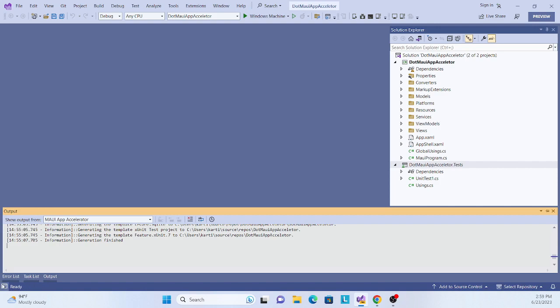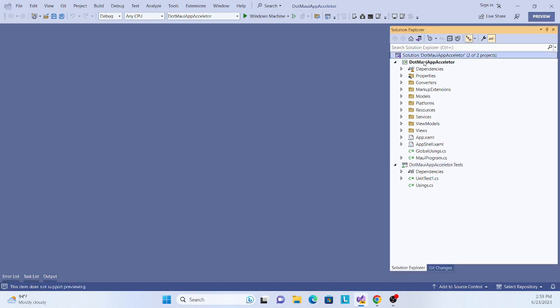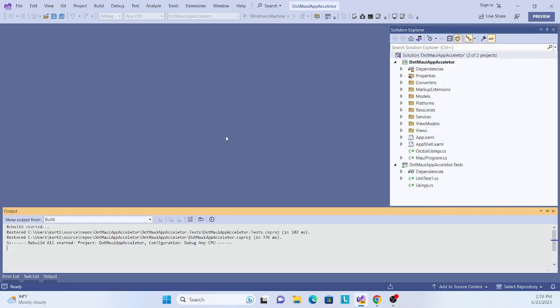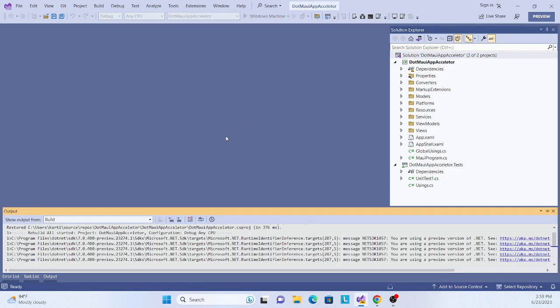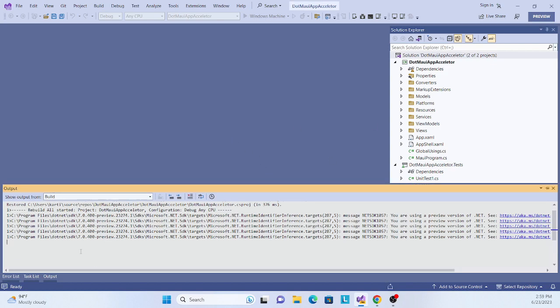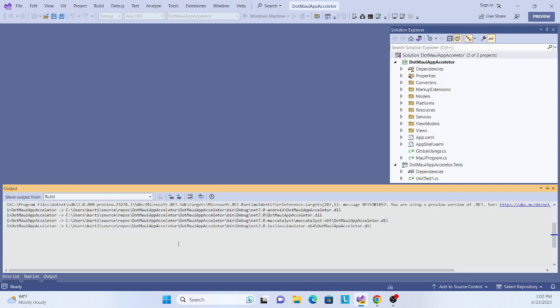But it still is not ready, so let me try again, just rebuild it to make sure all the packages are restored. Okay, meanwhile we restore the packages, we can discuss the architecture.